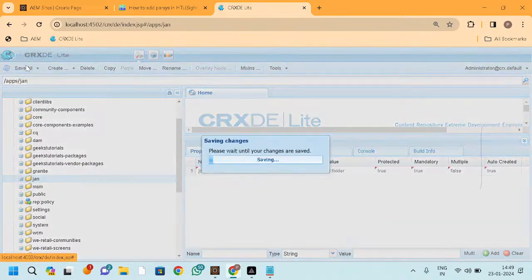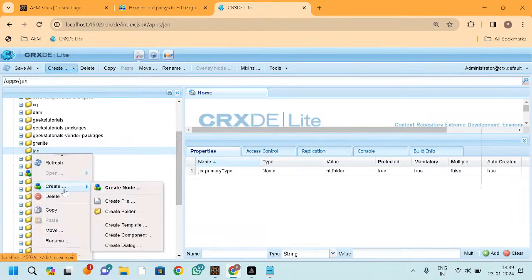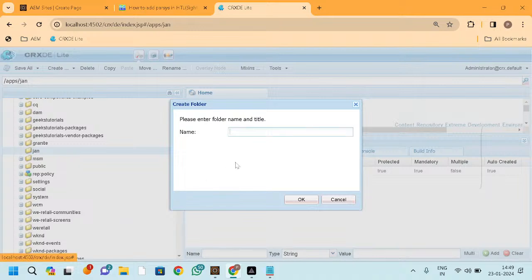So this is nothing but my folder, but a folder also holds some folders. Exactly. So this January is my project. It will contain two or three folders, so we need to create them. Here I'm just right clicking, create, and creating a folder.